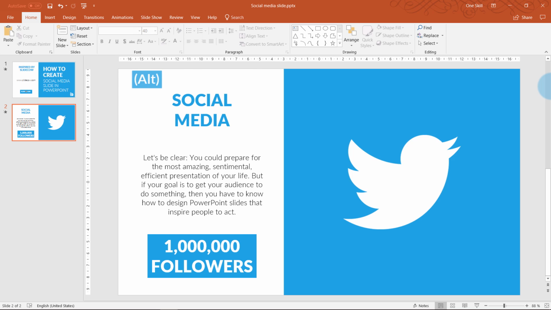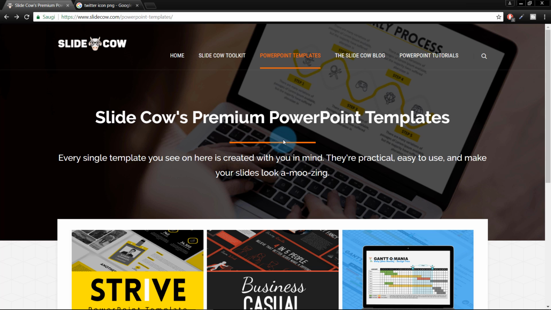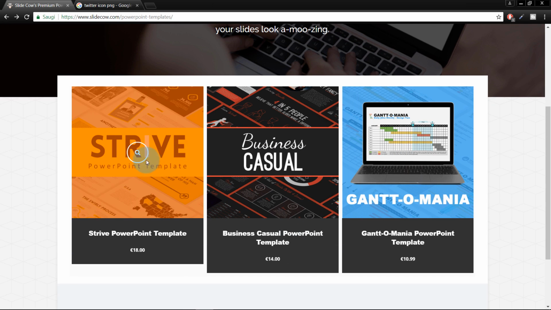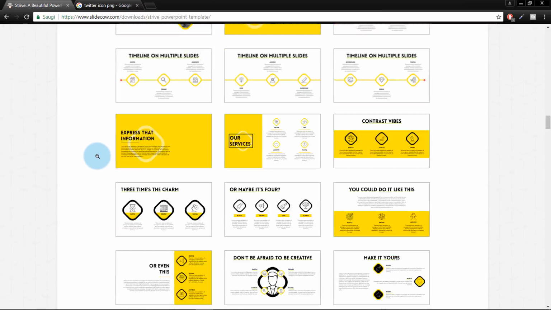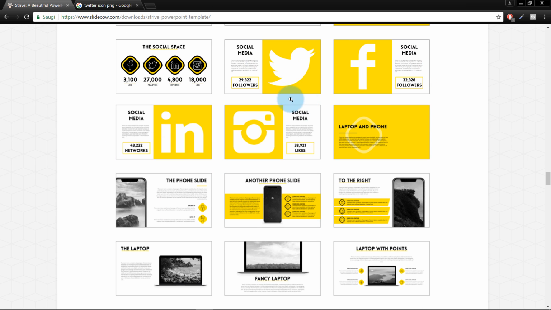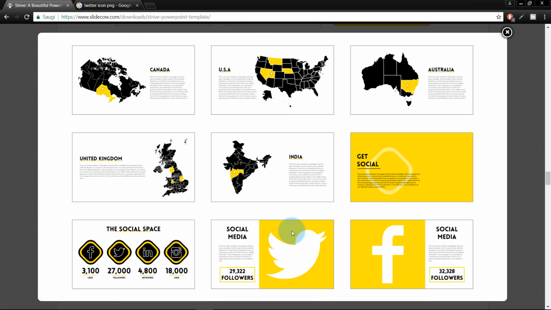Okay, so let's go to slidecow.com, to my buddy's website, and he has some awesome templates, and today we want to dive deep into the Strive template. And there are a lot of beautiful slides, and what really caught my eye were these beautiful social media slides. As you can see, we have Twitter, Facebook, LinkedIn, Instagram, and let's do this Twitter slide together. Okay, and let's find out how hard or how easy it is to do it.